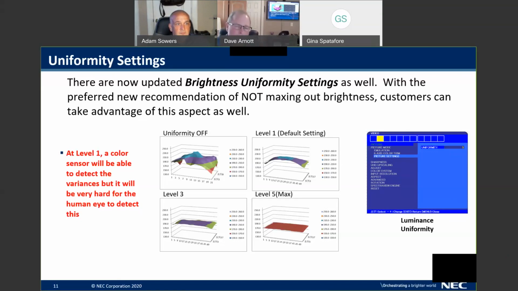And you can see that note that I just popped up there. At level 1, a color sensor is able to detect the variance, but it's very hard for the human eye to detect that difference in brightness from center to edge at level 1. So again, it's just showing the ability to correct uniformity within each display, and then from there, each display within the wall. So it's just that extra level of brightness uniformity setting.